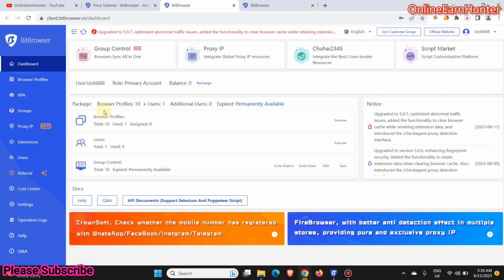Then under the package, you can see the browser profiles here. You see, I have the free profile of 10 browsers, 1 user, and browser profiles, user count, group. I don't have a group for now, but I can create up to 10 groups. Then under balance, you can recharge from this spot or from this cost center here. So let me show you. Instead of going to the cost center, you can recharge here.